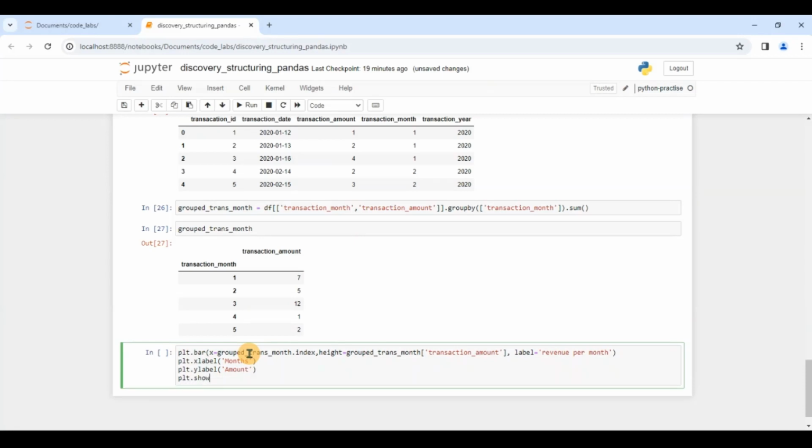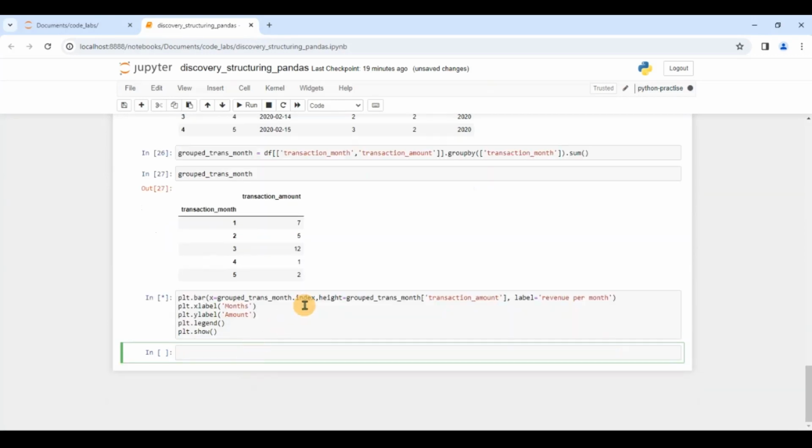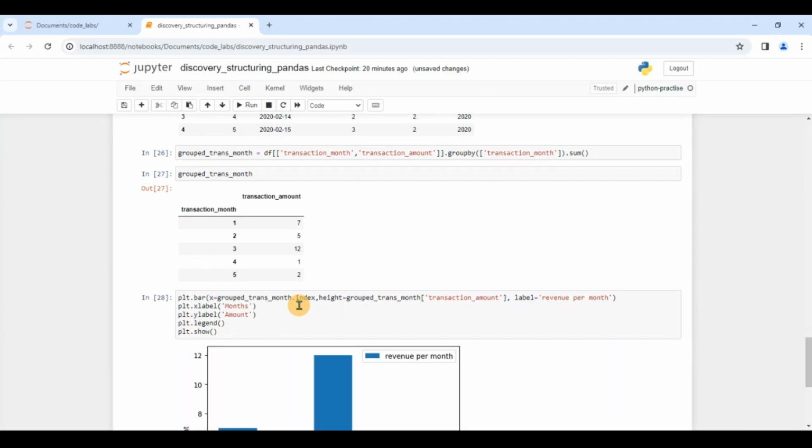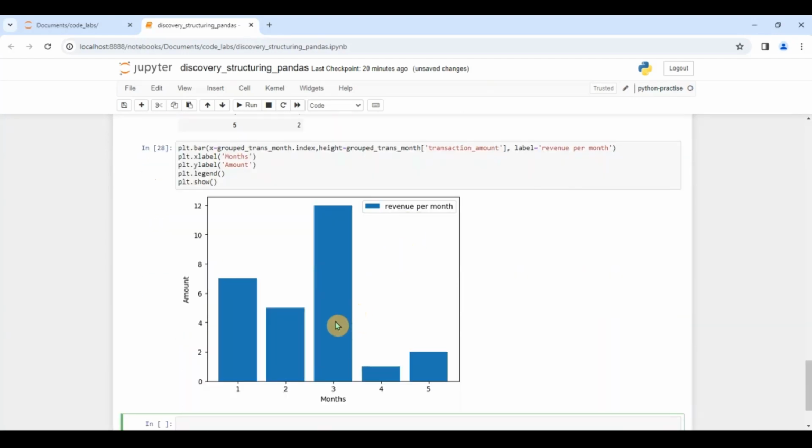Let us run this. Let's do plt dot legend also to show the legend. Okay, let us show. Okay, it's running now. Yeah, and this works fine. So you can see revenue by month, and you can see in the month of March we have earned the highest revenue, and the month of April has been the lowest revenue.